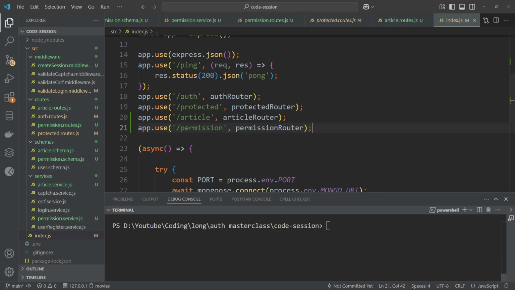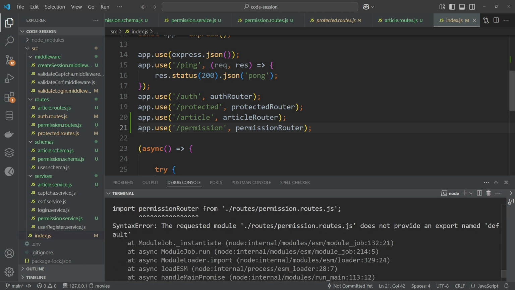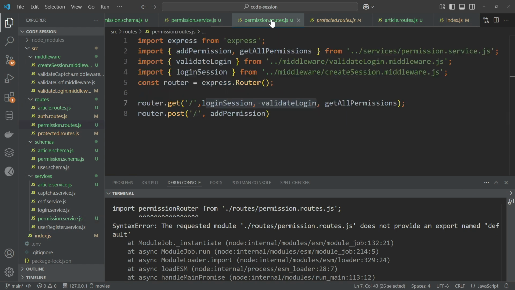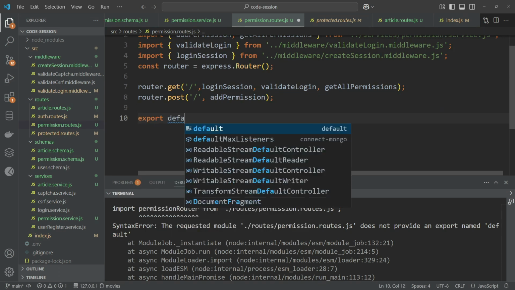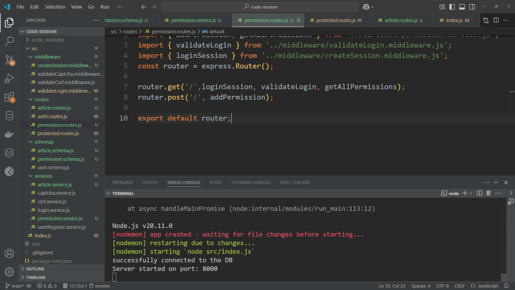Great. Now we'll run it. So I'll say npm run dev. Let us see if it is throwing any error. So it is throwing some error. So what I have to do, I have to export it, right? So in permission, I will say export default router, right? I will save it. So now it is successfully connected to the DB. That means our server is now running.